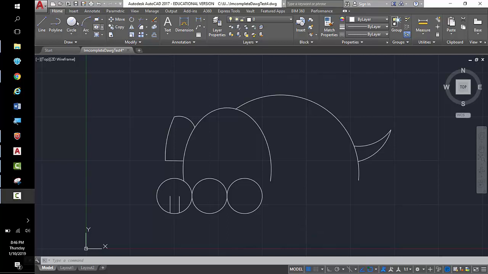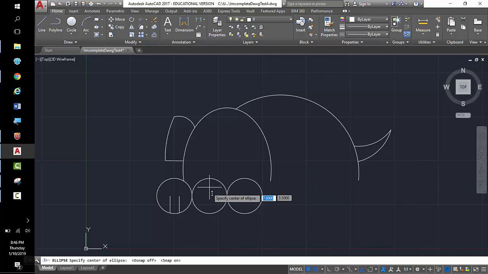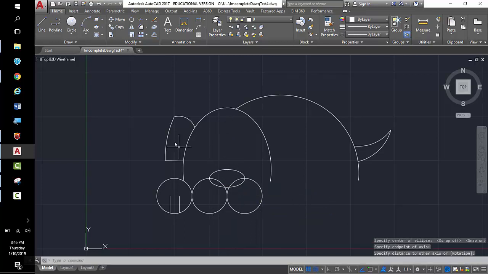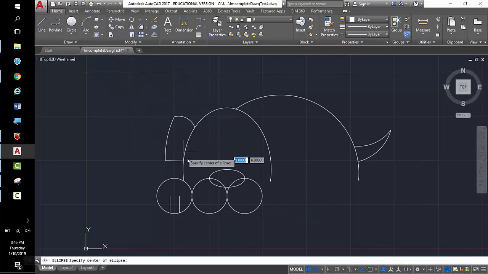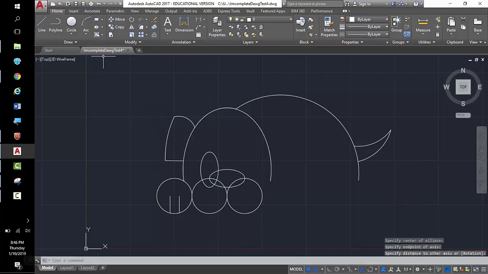Now I'm going to use the ellipse tool, and I want to turn my object snaps off and turn orthogonal snap back on. There's a nose. And there are the eyes.